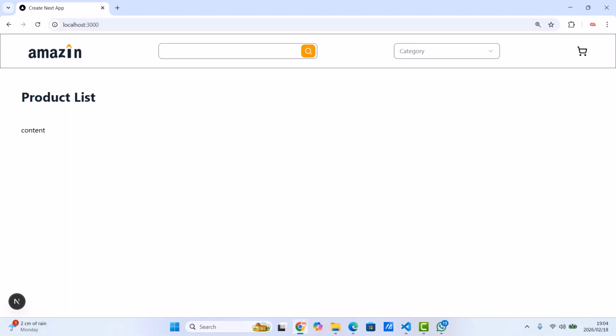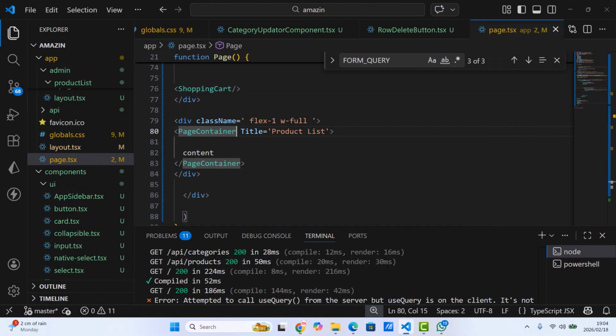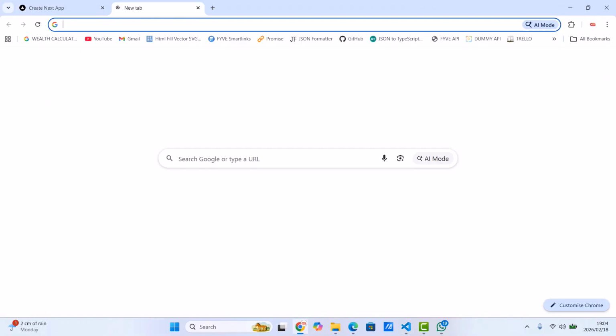Okay, let's go back and see here. So as you can see, now we've got this product list here. Okay, and then the products will be displayed here. This applies some sort of a nice margin here. Okay, so let's continue. So what we want to do, we want to design a product card. Okay, let's go and check the shadcn card.